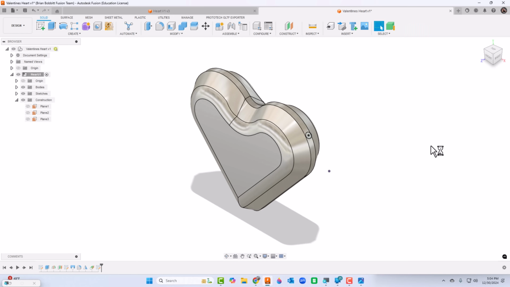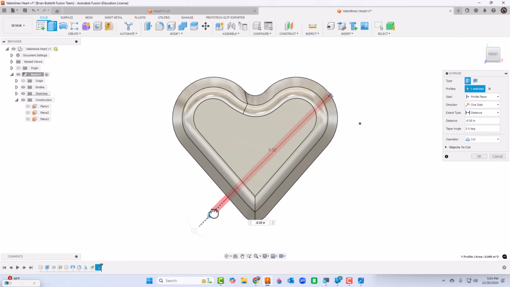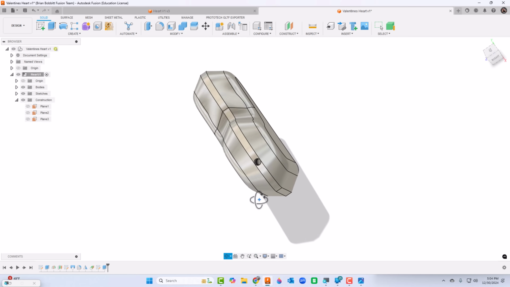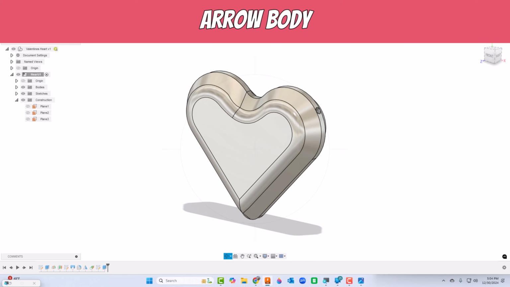Finish the sketch now, and we're going to extrude it. And I'm going to take this and just cut it on through the entire body of the heart. Doesn't really matter the distance as long as we get it through there. So I'll click OK. So there we go. We've got a hole for that. Next up is the arrow. Well, let's take a look. Let's click Home here.